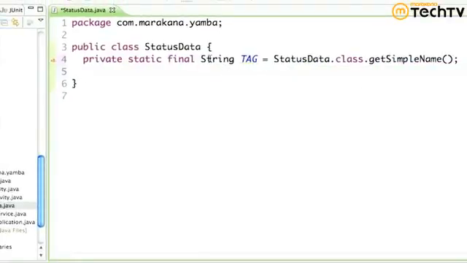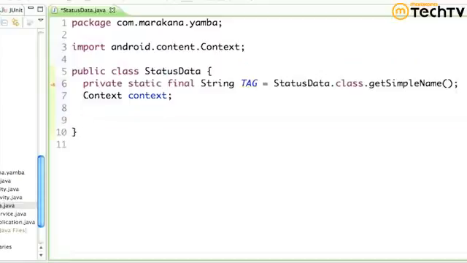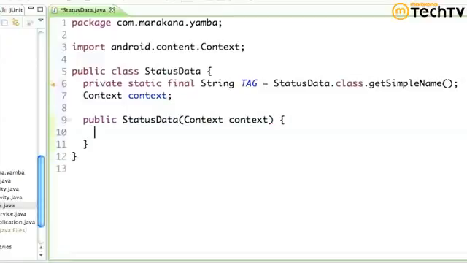And I'm going to define context, just so that we have it, and I'm going to create a constructor, public StatusData. So far I'm just creating a shell, right? It doesn't really do much.